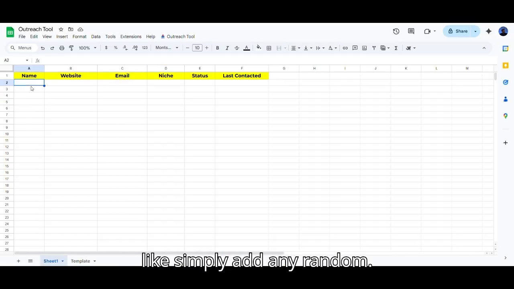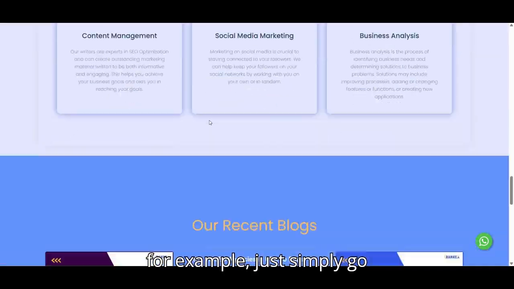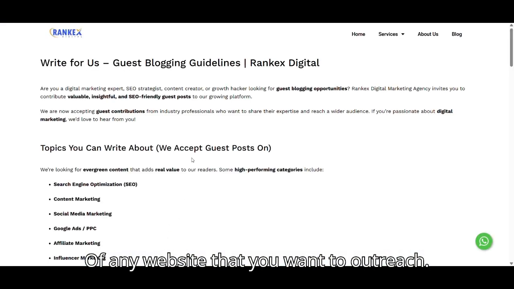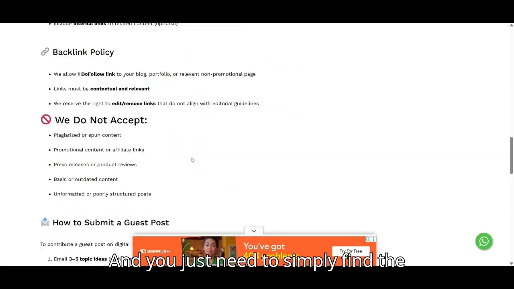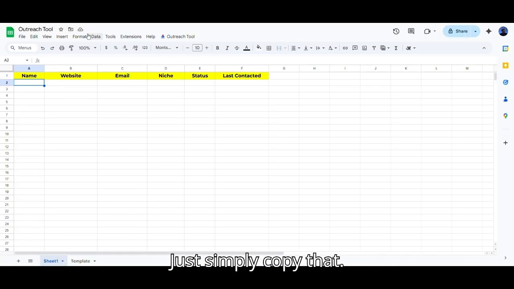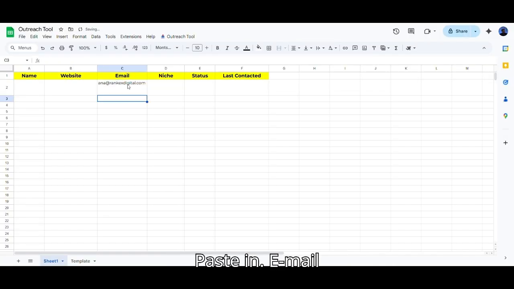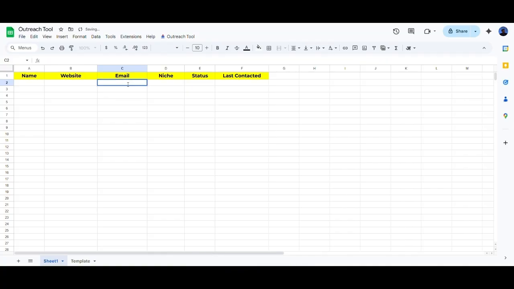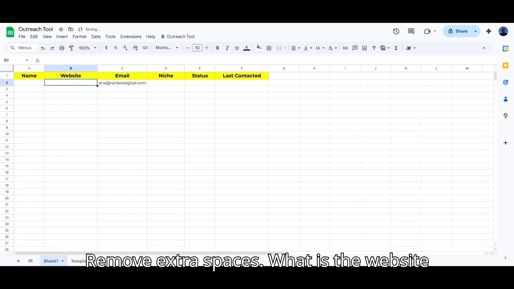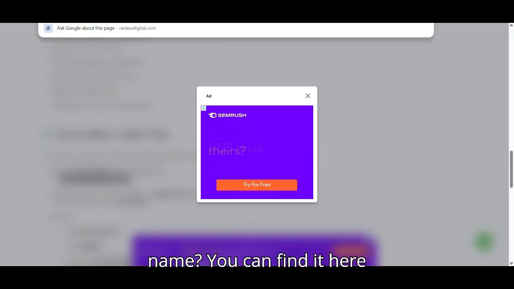So just simply add any random website details. We have Rank Extension just for sample. Just simply go to any write for us page of any website that you want to outreach. Here you just need to simply find the email ID. Just simply copy that, paste in the email section, remove extra spaces. What is the website name? You can find it here, rankxdigital.com.